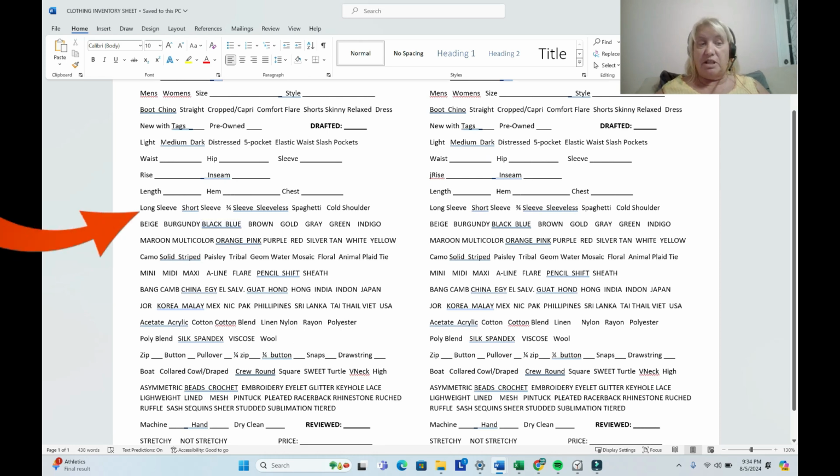Here are my different sleeve lengths: long sleeve, short sleeve, 3/4 sleeve, sleeveless, spaghetti strap, cold shoulder. These are the ones that I find that I'm using a lot. I probably should put wide strap for swimsuits, but I really don't have a lot of space, but that may be something that I add to this line in the future. Here we go in alphabetical order with colors: beige, burgundy, black, blue, all the way to yellow.